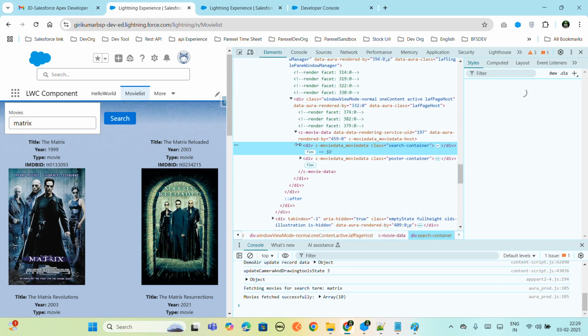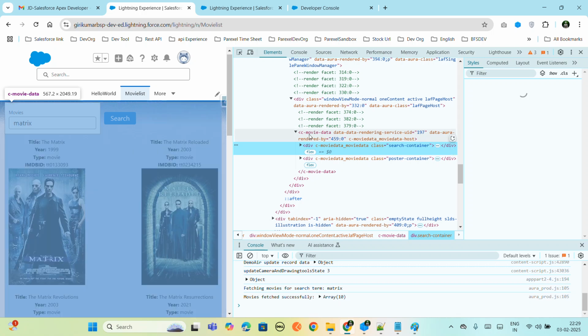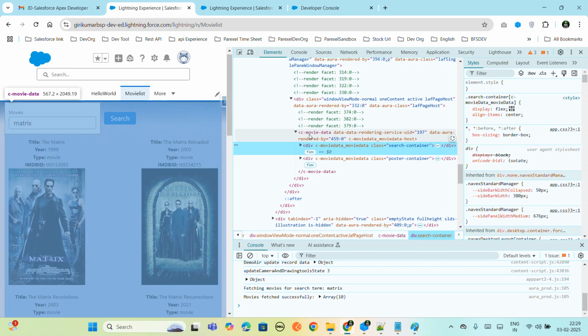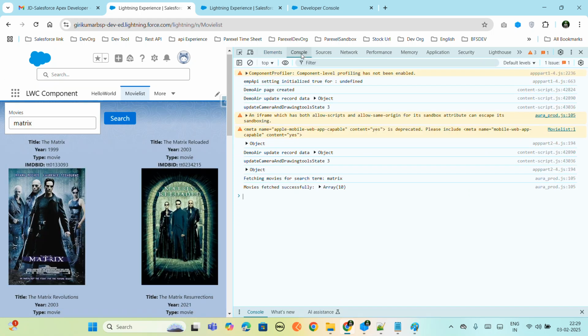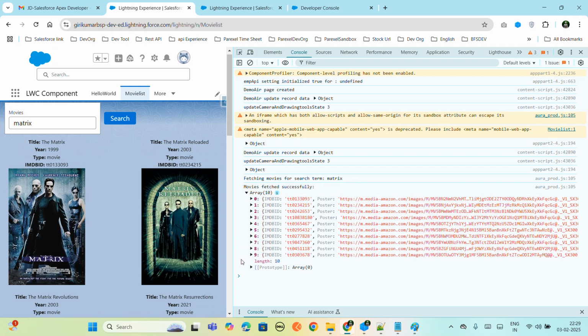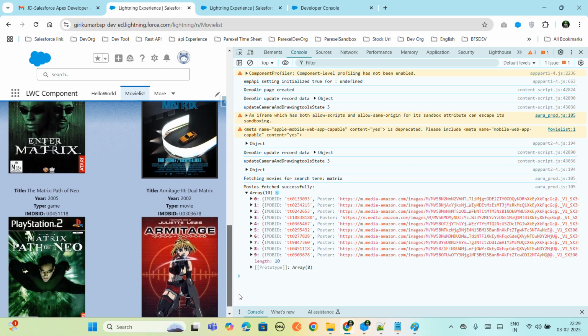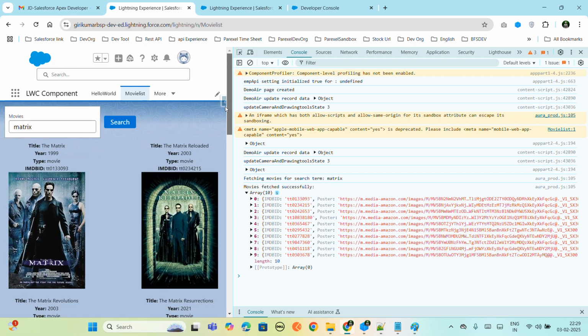First of all, if you know the component name, we can easily find it. It's a movieData component. In the console, we have 10 arrays, which is all the response we get for Matrix. We fetch the data, and that data is shown here.